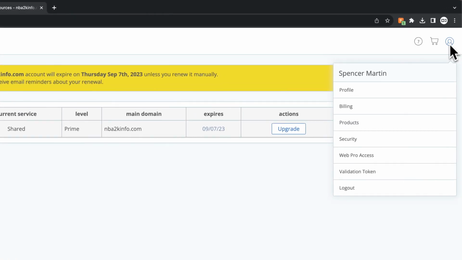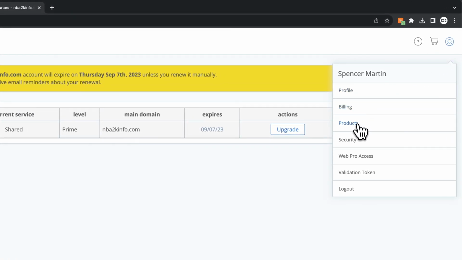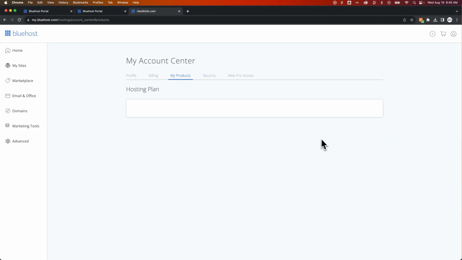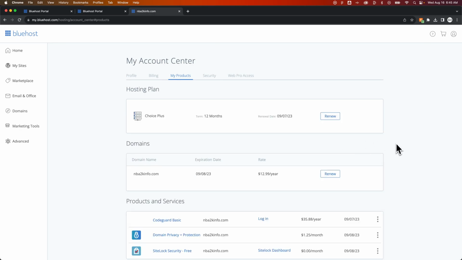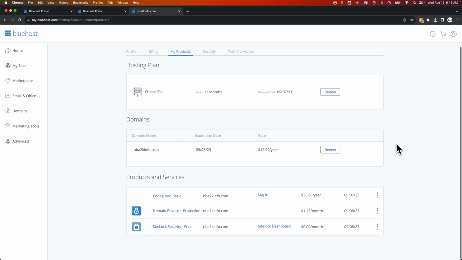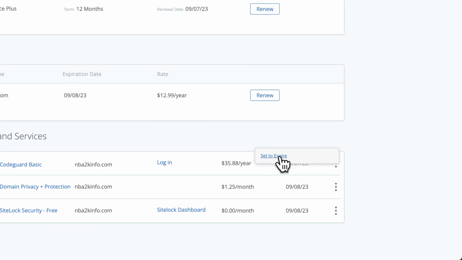Now you might want to go back to your products, which I'm going to click on my profile image again and go to products. I'm going to let this page load, and I'm going to take a look at the rest of the products that I had attached to this just to make sure that everything is going to be turned off. So if I'm looking at this CodeGuard Basic down here, that should be included in the Choice Plus web hosting, but I'm personally going to make sure that when I click on these three dots, I actually click Set to Expire.